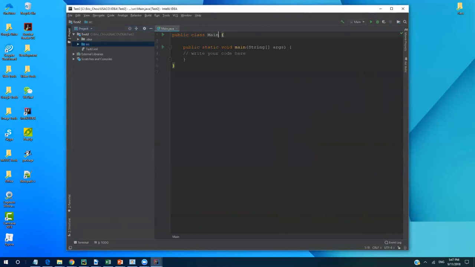I have a main. So here, let me put this class as prime number. Okay, I have a main function. And here I have a function called public static boolean isPrime.